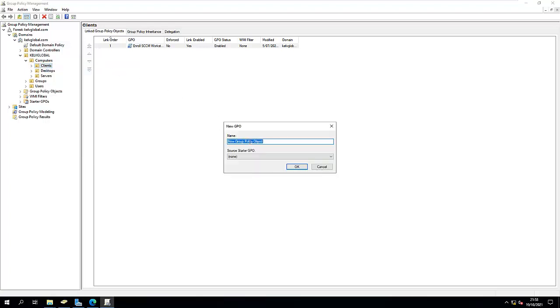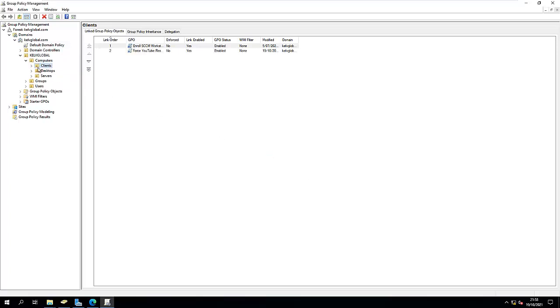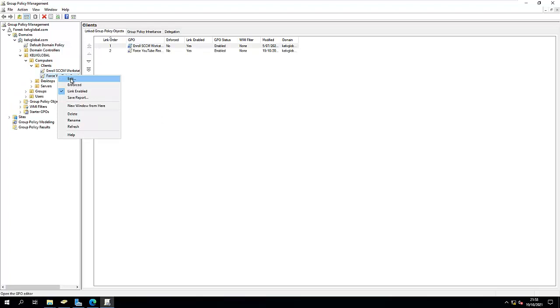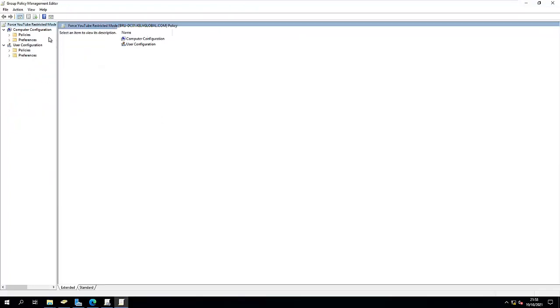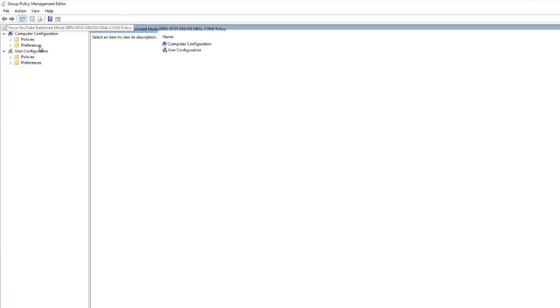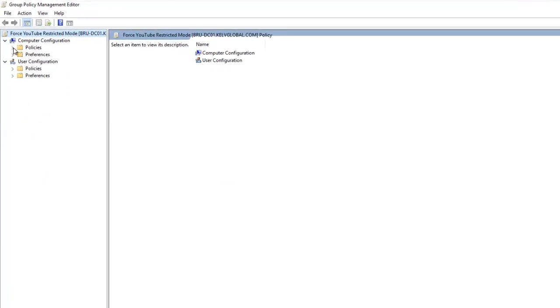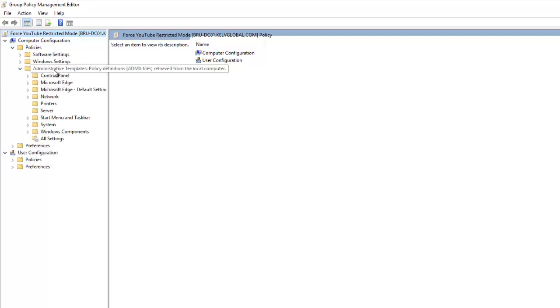So let me just create this. I'm going to call it Force YouTube Restricted Mode, and click OK. Then I right click on that policy and click Edit. Let me maximize this. Under Computer Configuration, because we're going to configure this for the computer, click Policies, and under Policies, click Administrative Templates.